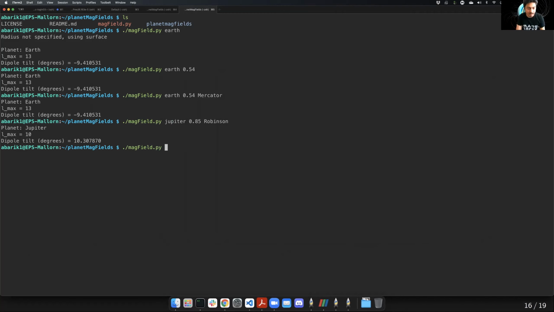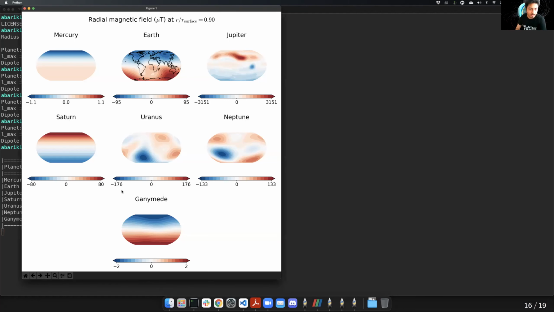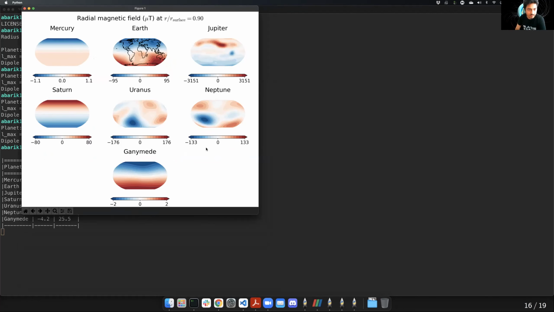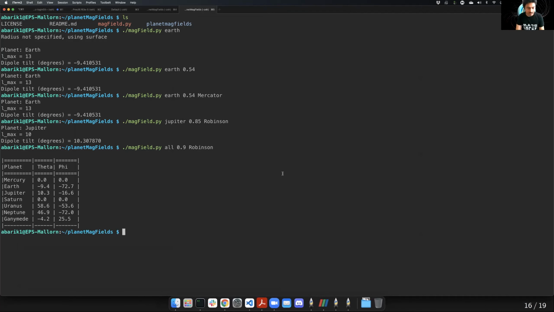And above all, you can also plot all the planets together in exactly the same way. Let's say 90% of the surface for all planets, also using a Robinson projection. This will give you some information about the dipole angle in terms of latitude and longitude, or rather co-latitude and longitude. And there you go. You have all the planetary fields in the same place at 90% of the surface. So that's what this script does, which is just a quick and easy way of getting figures.